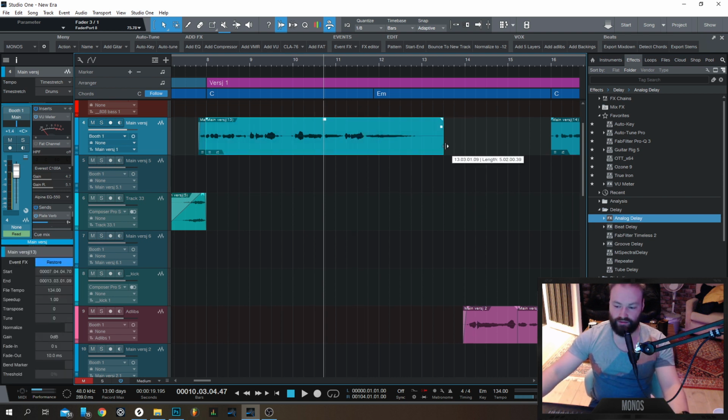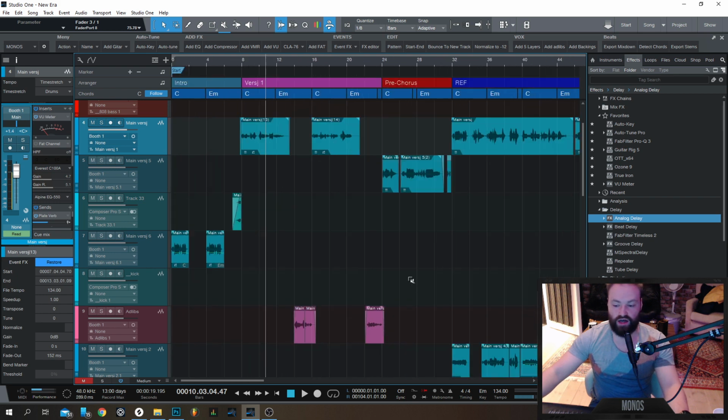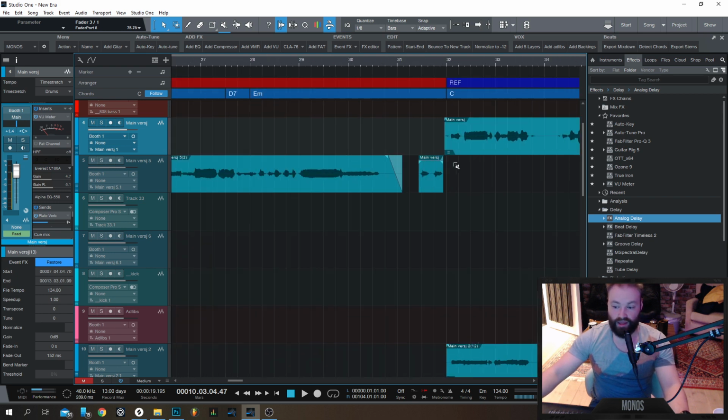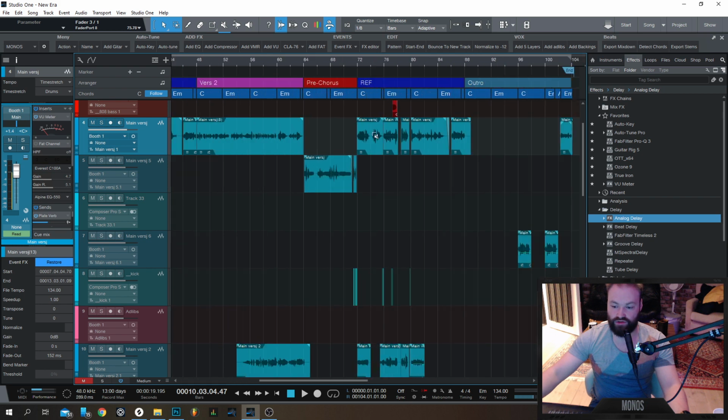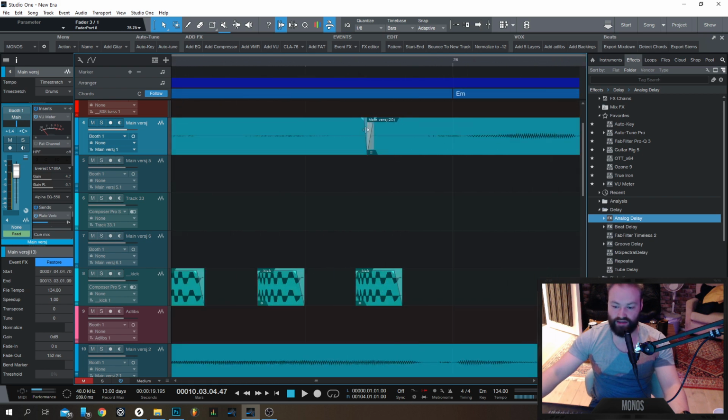Another thing is the fact that using the multi-tool does not only change between those two. If you got two events overlapping like this, it actually depends, as you see there. It's, of course, because there's a crossfade, it changes the crossfade.